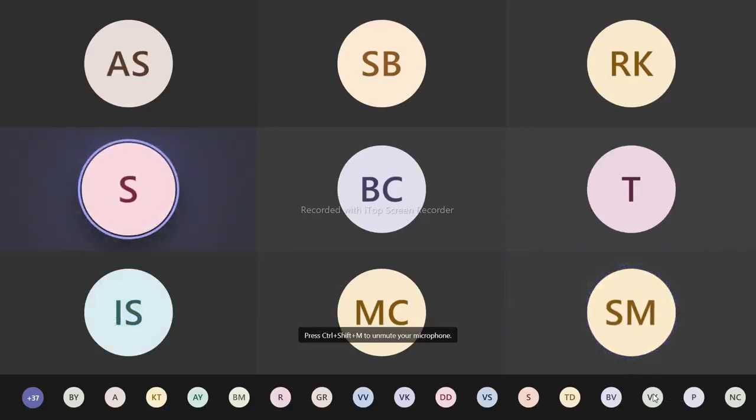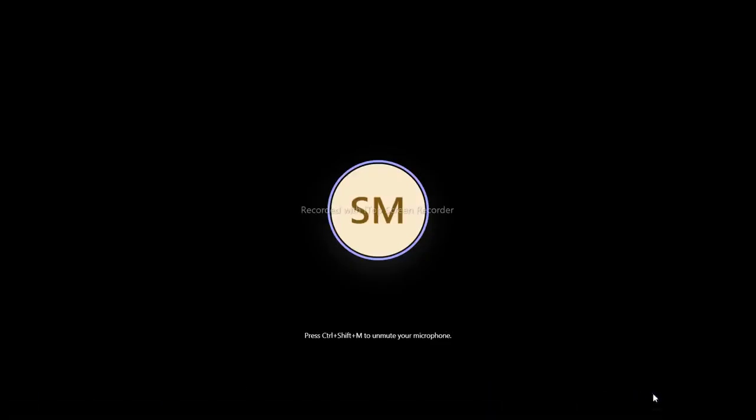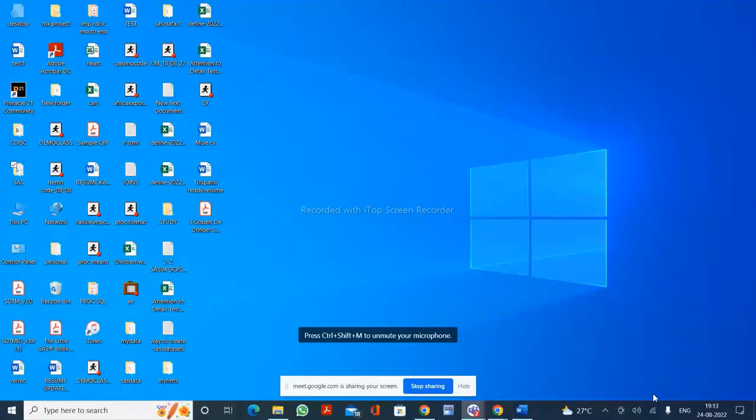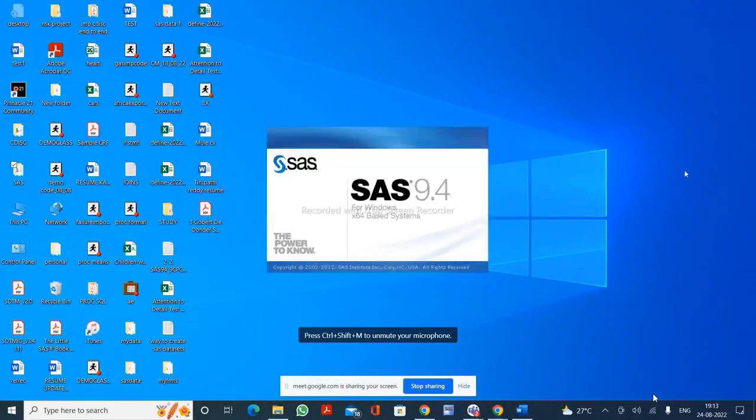Proc datasets. Why do we use proc datasets? What's the use of proc datasets? To copy the datasets and delete the datasets. Only to copy and delete?